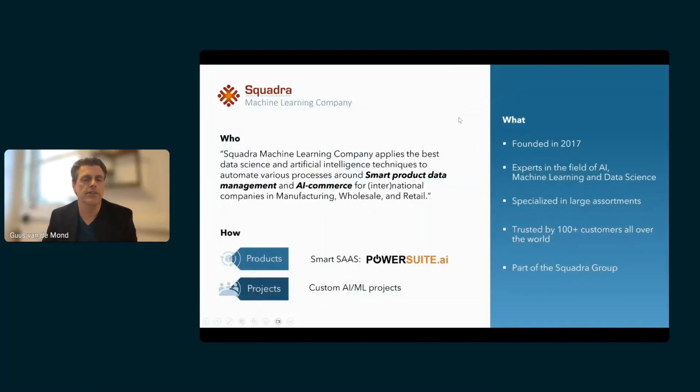Now, about Squadra Machine and Company, we focus on the application of data science and AI. And we do this primarily for suppliers, wholesalers, and retailers. We also began as a project organization where we look at the challenges our clients face and how we can use our knowledge and capabilities in AI and machine learning to assist them. And at a certain point, we started receiving similar questions, and we thought, let's create a standard solution for that. And that became our PowerSuite solution.